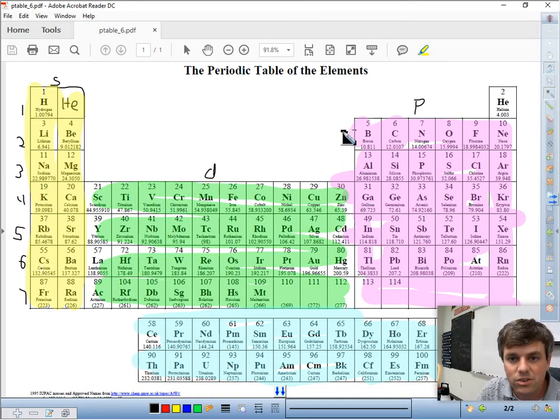Similarly with the P's, this would be 2p, 3p, 4p, 5p, and 6p. So our S's start with 1, our P's start with 2, our D's will start with 3. So this is going to be 3D.